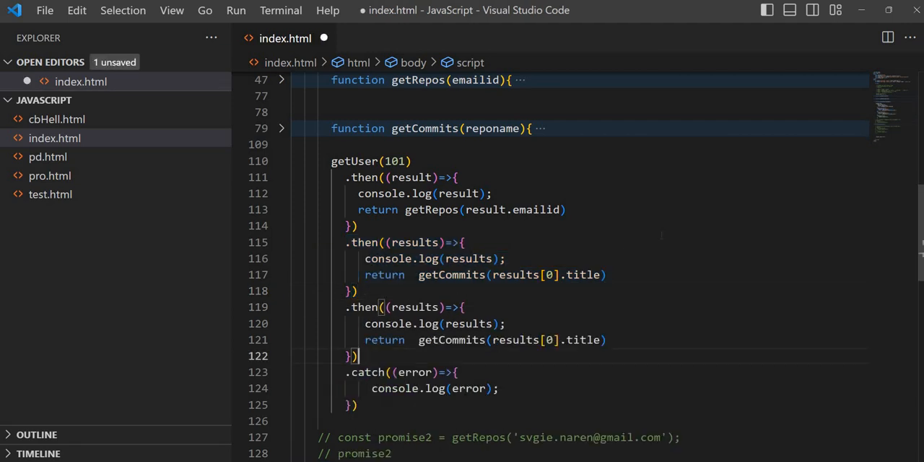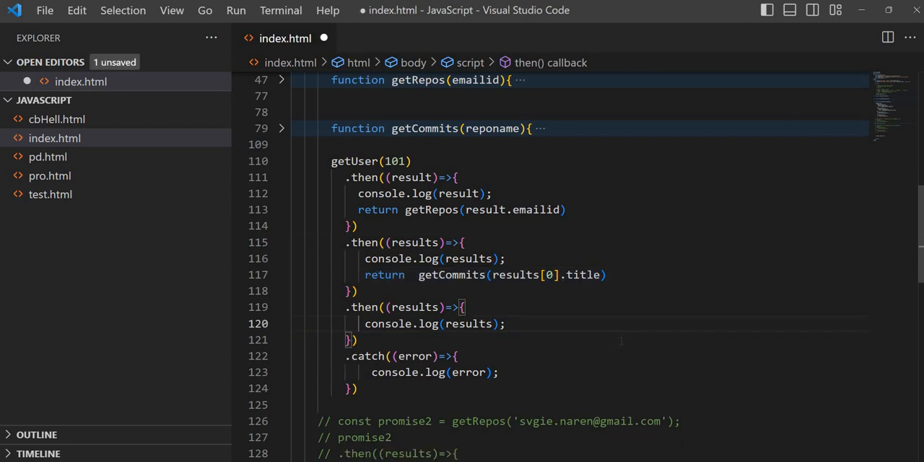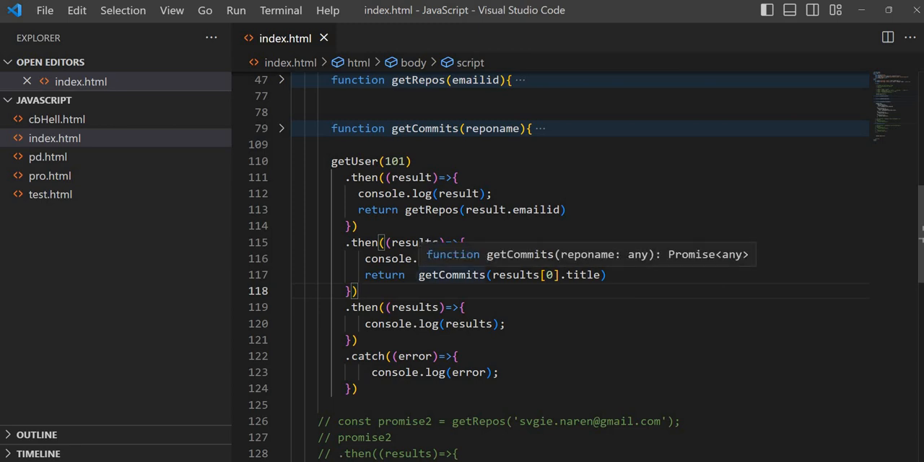This is for third. Here I'm not going to do anything, because we already got the commits details. No problem, even if you have one catch method: if you get any error in promise 1 or promise 2 or promise 3, one catch method is enough. It will catch. That's the beauty of JavaScript. Now see how simple this is, and we can simplify it much more. But you should practice, otherwise it's too difficult.